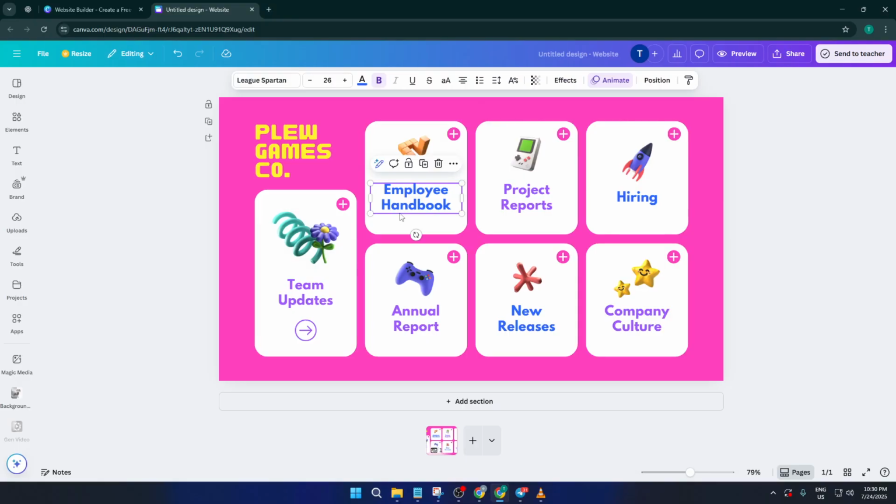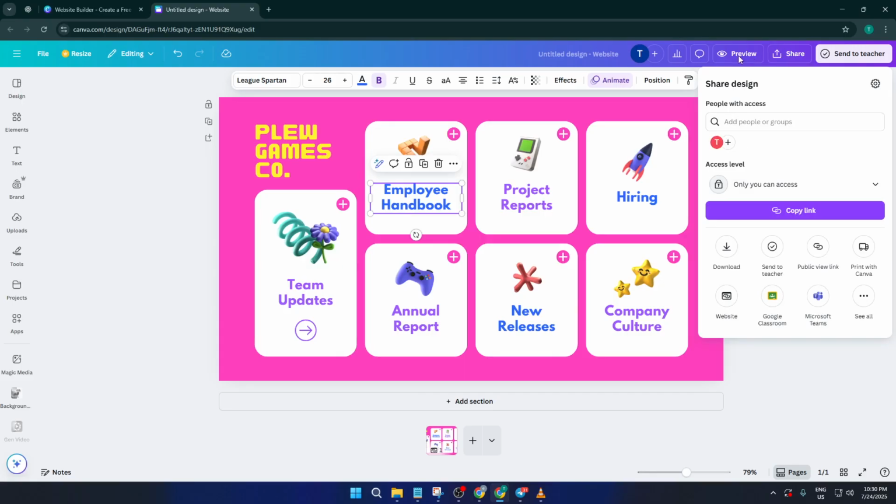Now take a little time to go over your site before moving forward. Maybe even preview it to see how it'll look for visitors. Make sure links are working and the layout looks good, especially on mobile screens, since a lot of people will visit your site from their phones.